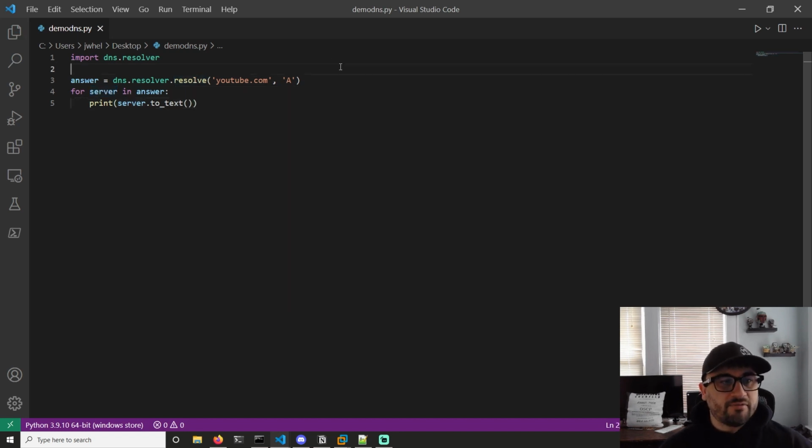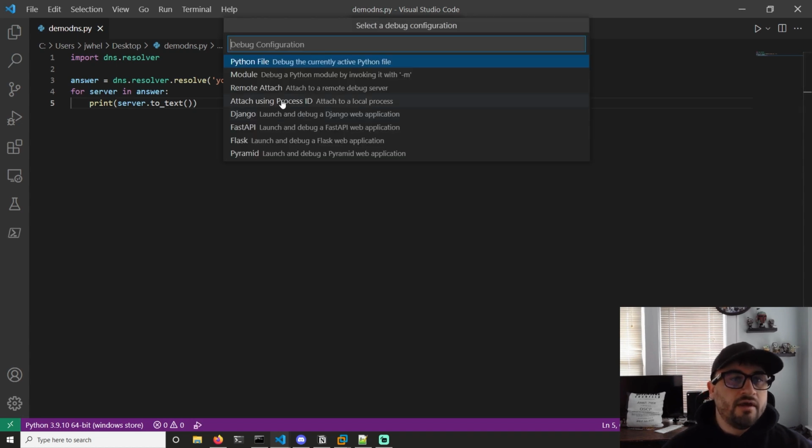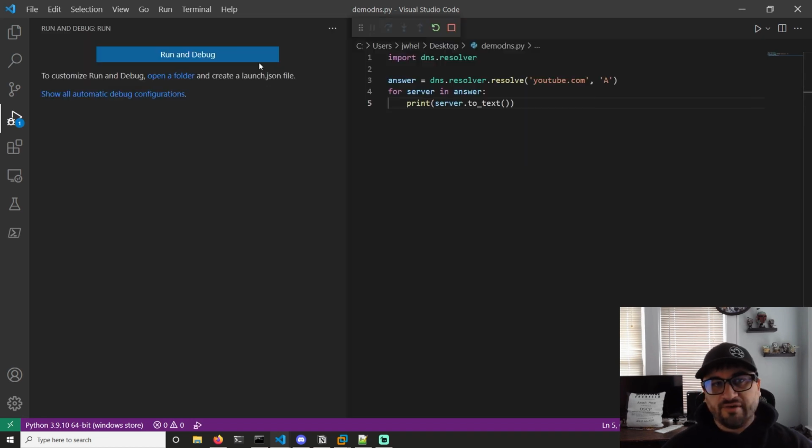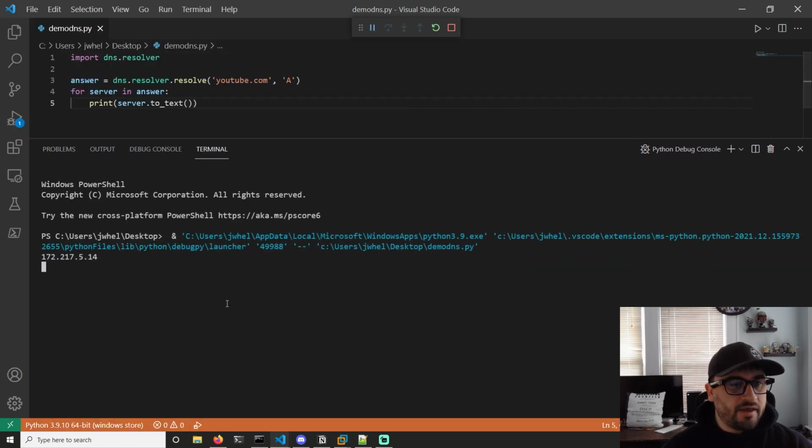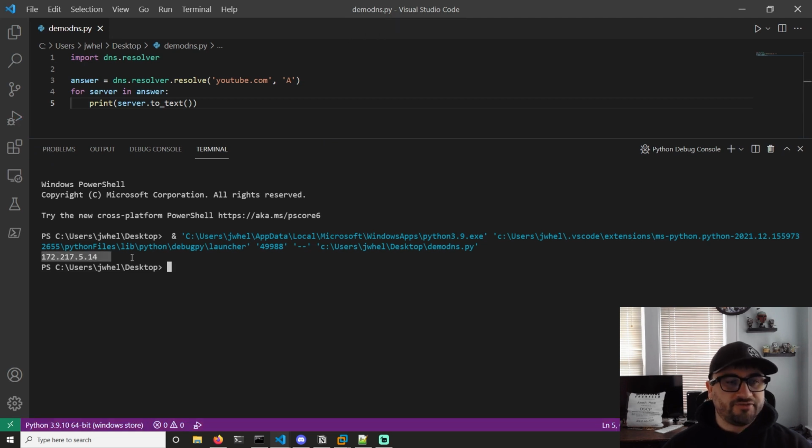So let's go ahead and save our project. And then if you're in Visual Studio Code, you can just hit F5. You'll have to pick a debug file, and I'm picking Python. And down here, you can see our project beginning to run. And you can see that it comes back with an IP address.